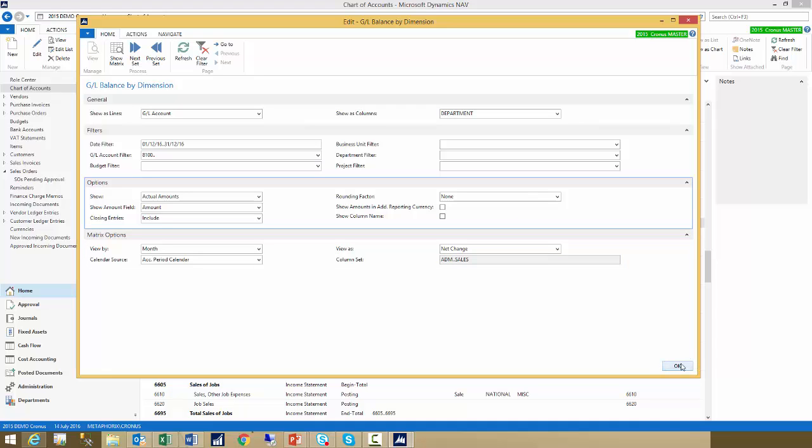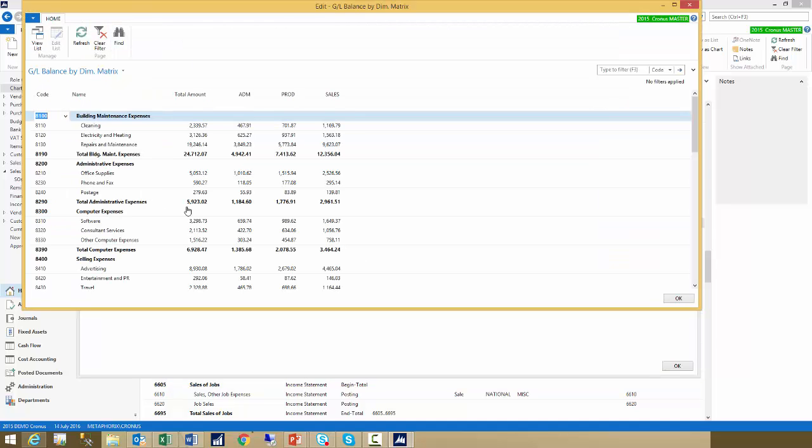We don't click OK, otherwise it will just close down our screen for us, which we don't want. So we just go to Show Matrix at the top on our home ribbon, and here we can now see from a GL perspective against our various departments what the expenses are for the given period. We can drill down and look at the individual entries if we wish, and indeed we can send it out to Excel if we wish to.